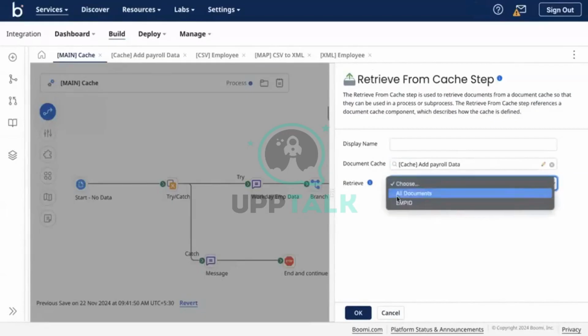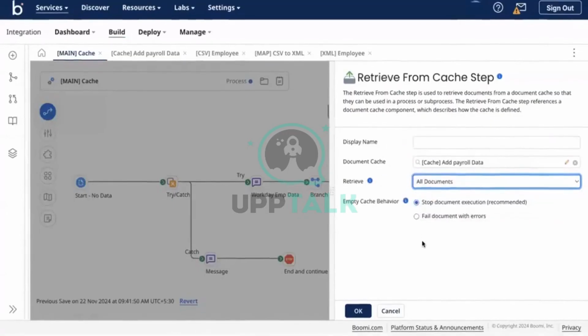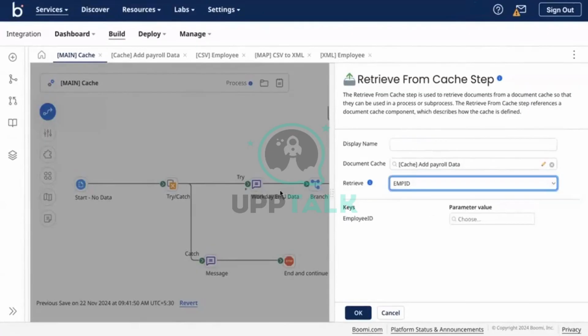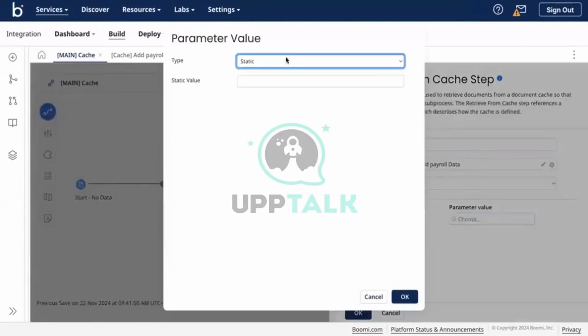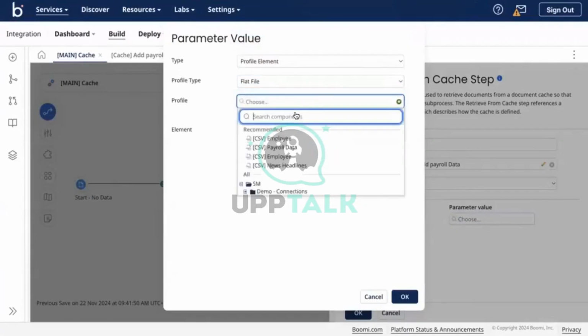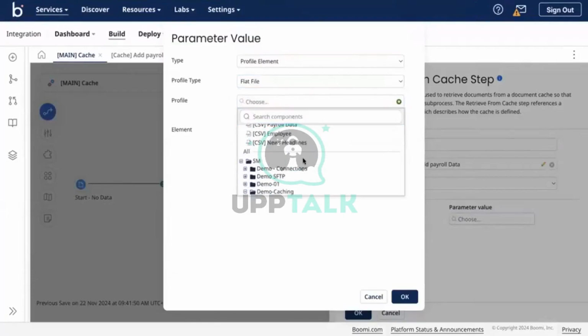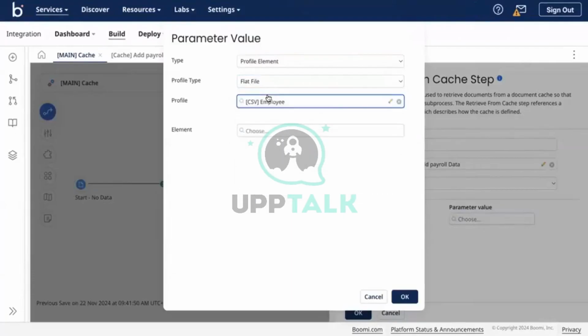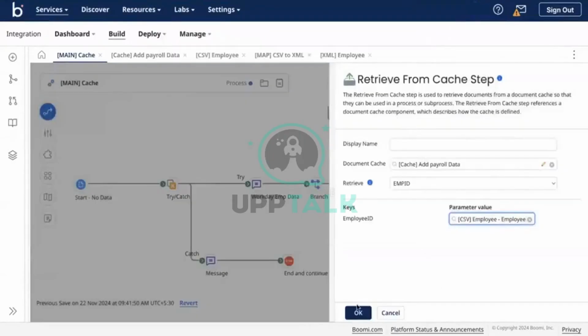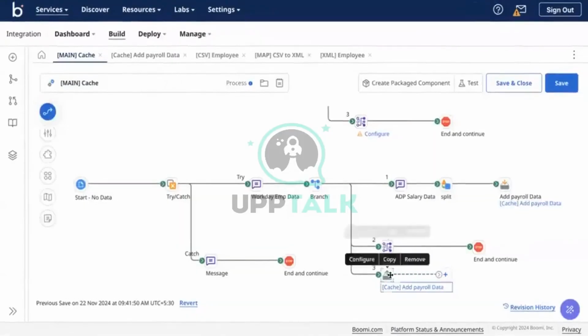Either I can retrieve all documents or based on the employee ID from the Workday connector, I can restrict to just those elements. We have both options. It's always recommended to go with this, fetching it against an ID so that you do not have the whole dump. Unless you want to process the whole dump, then only you go for that approach.